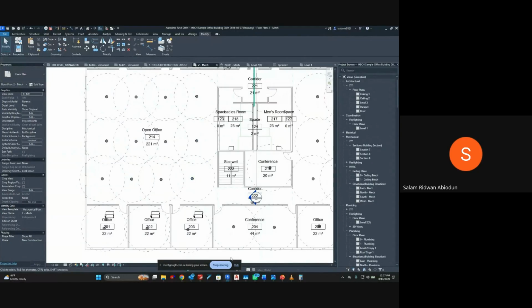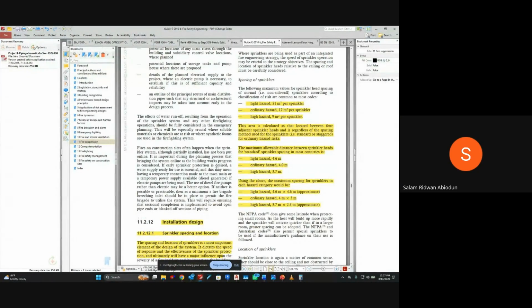So we have not done anything too big. Look at it. The following maximum values for sprinkler head spacing for normal sprinklers, according to classification of risk, are common to most codes. Light hazard, 21 square meter per sprinkler. Ordinary hazard, 12 square meters per sprinkler. High hazard, 9 square meter per sprinkler. This area is calculated as that located between 4 adjacent sprinkler heads, regardless of the spacing method used, standard or staggered, for ordinary hazard risks.